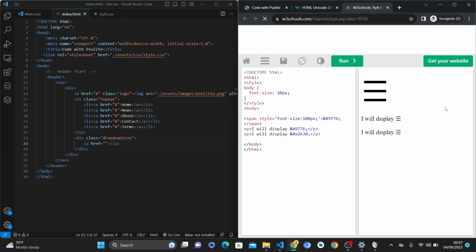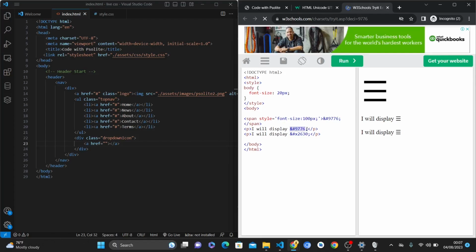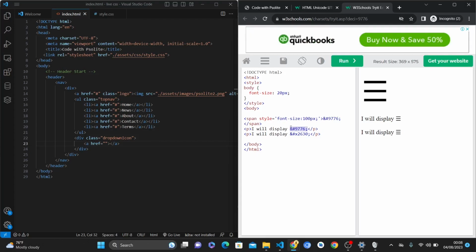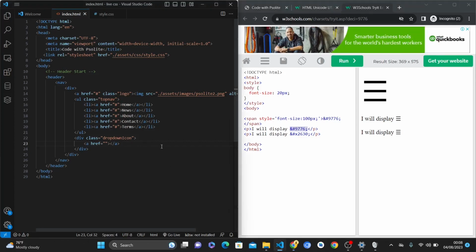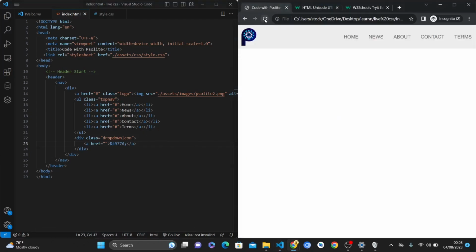Let's try this. So this is the code. Yeah, nice. I think this is what we're looking for. Add something like this. Just copy it. This is a Unicode. It works like text. You can give it a font size and the same design you give text. So if you save it and refresh, yeah, see it here. It came out.